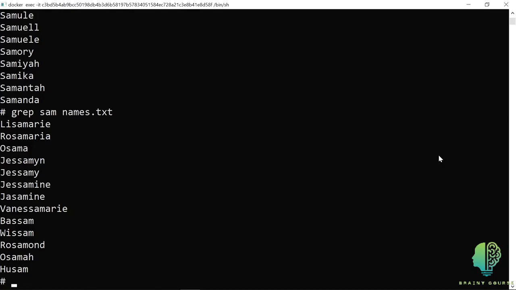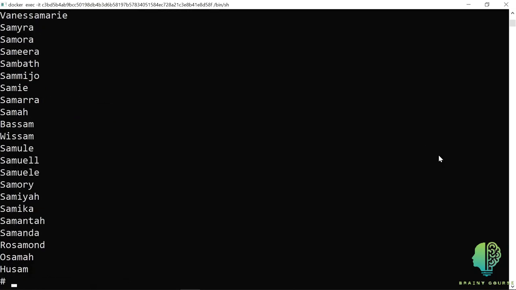Fortunately, I can pass in a flag to ignore case sensitivity. I can do this with the command grep -i, followed by the keyword Sam, and then the file name names.txt again. This time, I get back both users that begin with Sam and also with sam as a partial match in the middle or the end of the name. So the result set changes based on the type of query that I pass through with different flags.